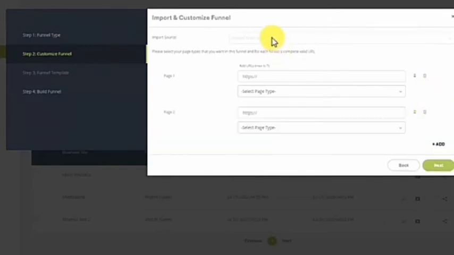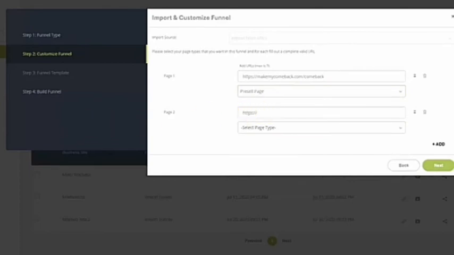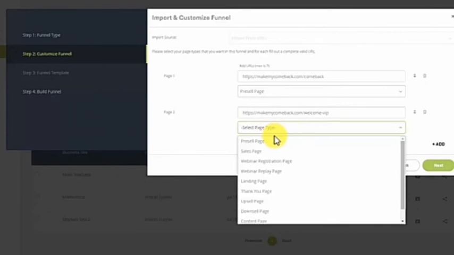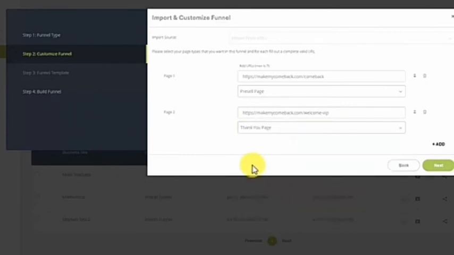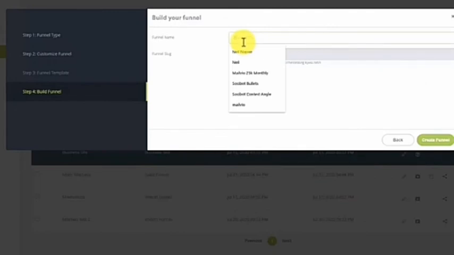Let's go ahead and add this URL. That's not the one. Okay, so this is the first one, which is going to be the pre-sale page. It's his opt-in page, and then this is going to be his welcome page. So this is going to be the thank you page. This is important for classification. I'm going to click next.